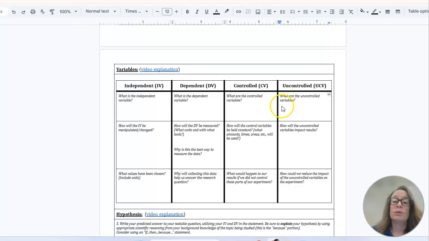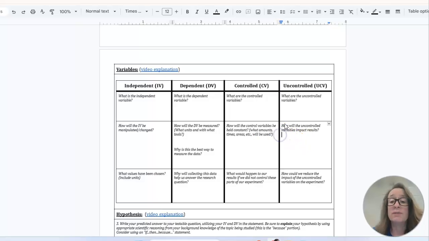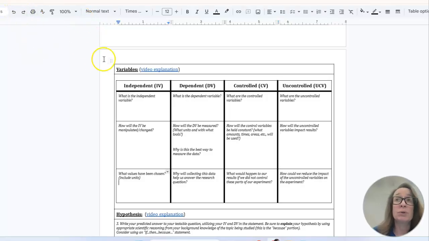All right, and then the uncontrolled variables are the things we cannot control. Temperature in the room, humidity in the room. Those are things we cannot control. How will the uncontrolled variables impact results? You've got to get specific again. Tell me specifically what's going to happen if the temperature in the room is different for one of the trials compared to a different test material. And then tell me how we can reduce the impact of the uncontrolled variables on the experiment.